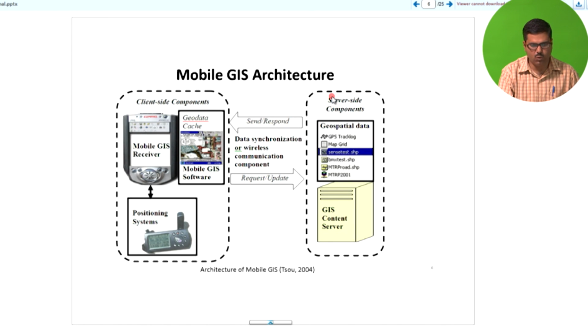Now talking about the mobile GIS architecture, it works on the client server model principle. On the client side, we'll have a receiver. This can be your mobile based platform. It can be a tablet or a PDA, having the positioning system. The positioning system can be any GNSS provider. It can be GPS, or nowadays with the coming up of IRNSS. Once the receiver is coming into the picture, this can also be used along with the installation of the mobile GIS software.